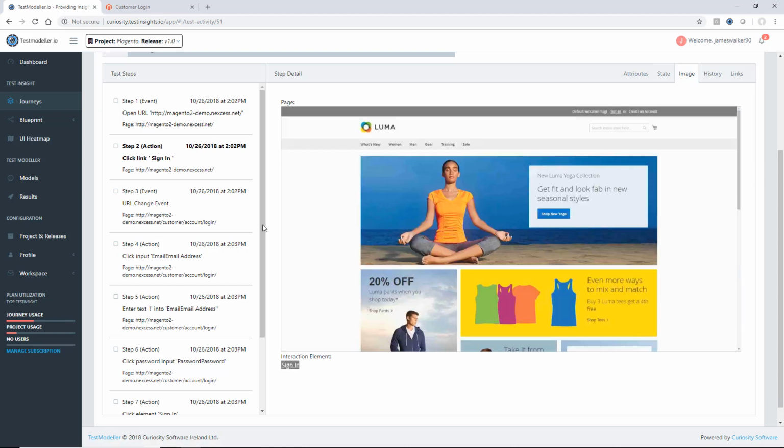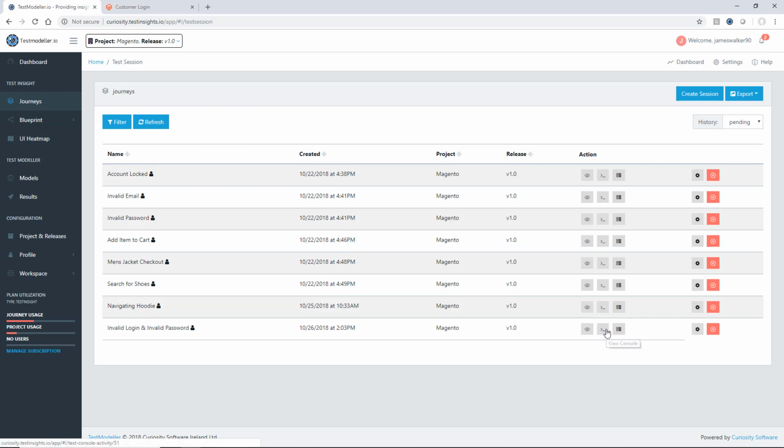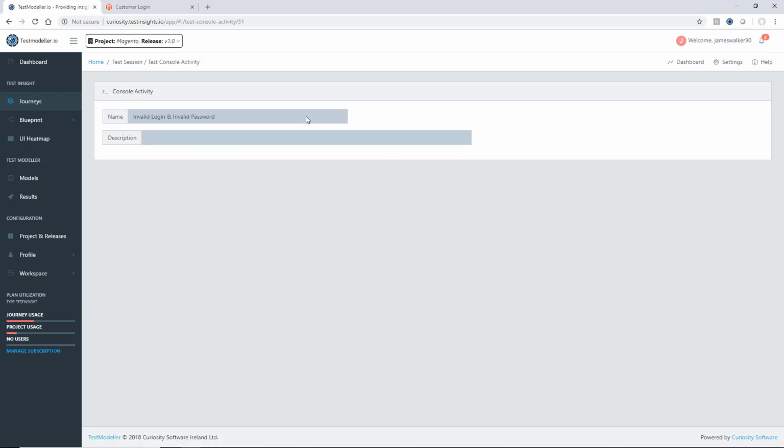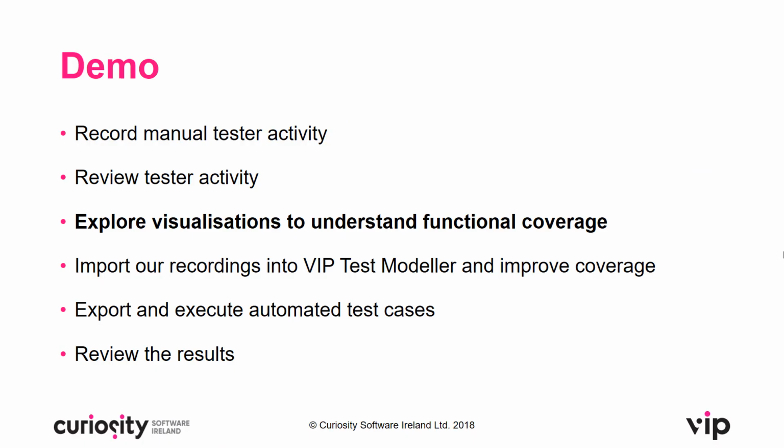And we've also recorded some nice images which show us the transition between the test scenarios. We've also captured console logs, if there were any console errors that appeared during the execution, along with capturing any API traffic that was a result of the execution.